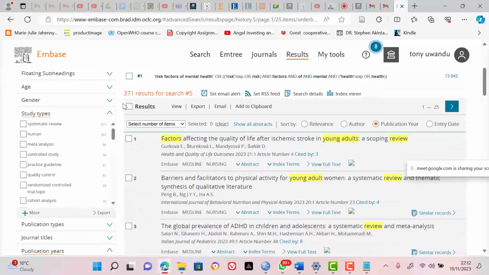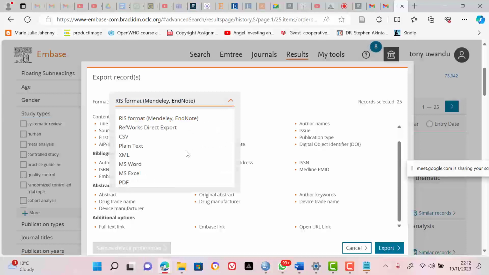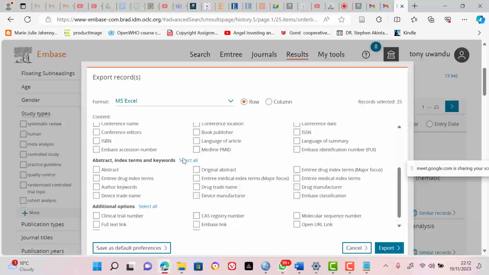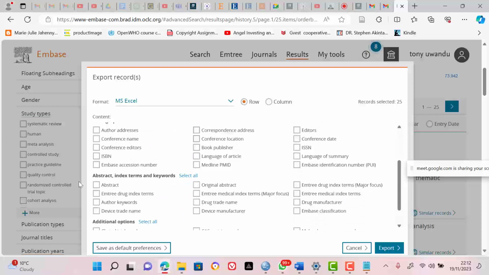So what I need to do now is to click on all the results, and then export. Export to, you can see why I said I want it in Excel. I'll export it to Microsoft Excel. Okay, it's now asking me what I want to export. I want to export the title, publication year, author name, publication type. And then the abstract too. I'll select the abstract. Very important.